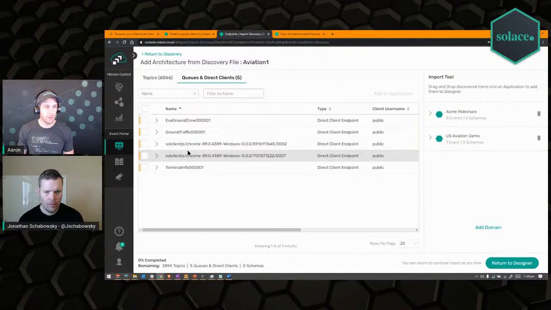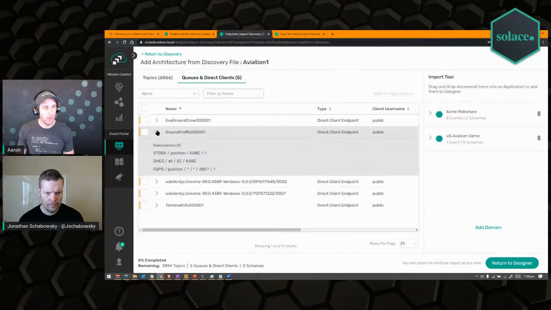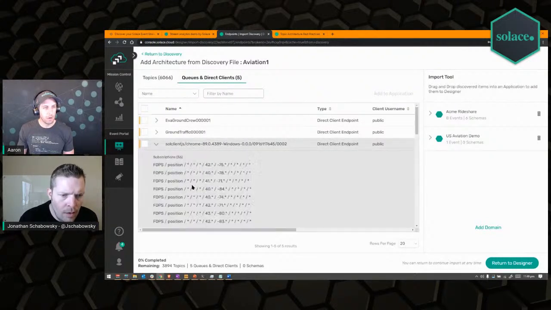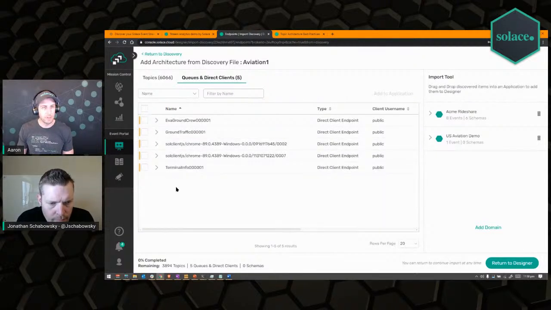And you can see that there's a couple different connections here. I have an app called EVA Ground Crew that's subscribed to a particular topic. I have Ground Traffic 01 that's subscribed to, it looks like, Airport ABC. All right, cool. Here's our map. These are our maps that were scanned at the same time. So yeah, we can see some of the different information that was in there.